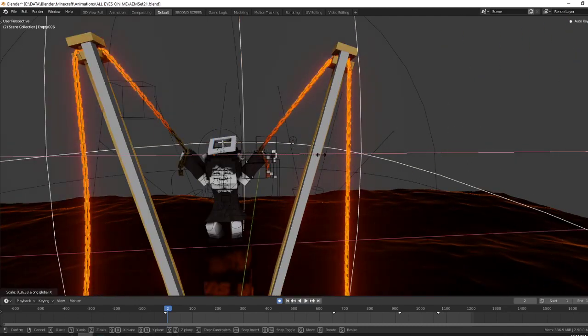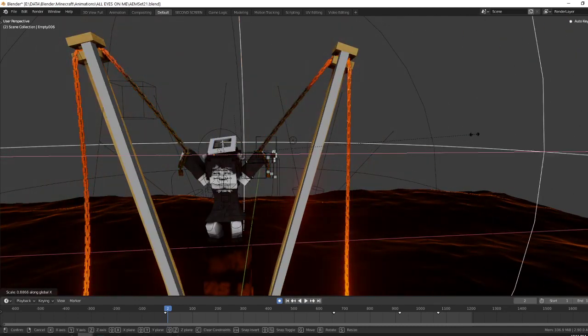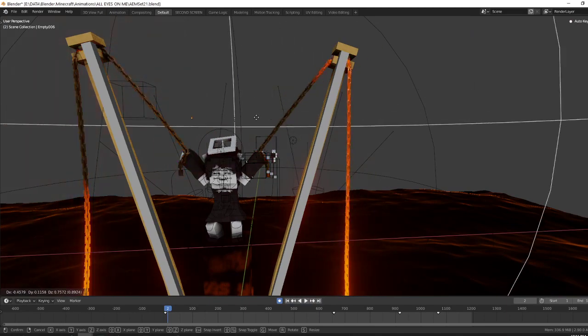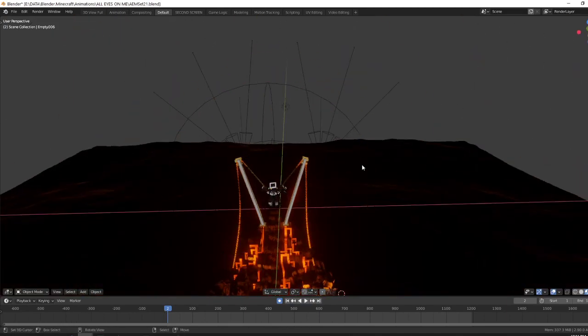So this is the thing that controls how much should affect her. And yeah, it's pretty cool. So this is how that's done.